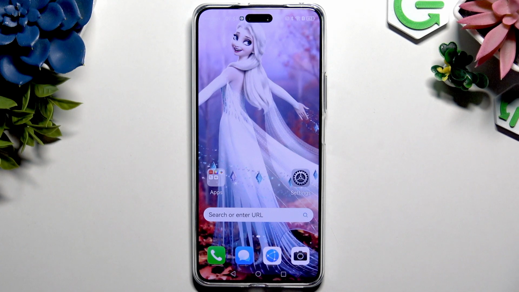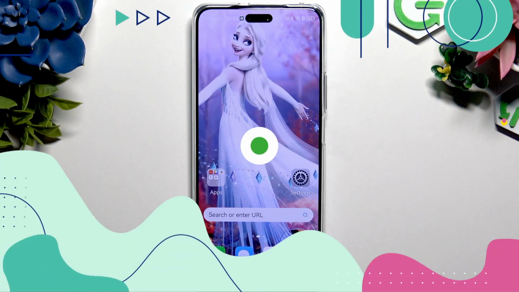In front of me is HUAWEI Nova 14 Pro, and today I would like to show you how you can change display refresh rate.